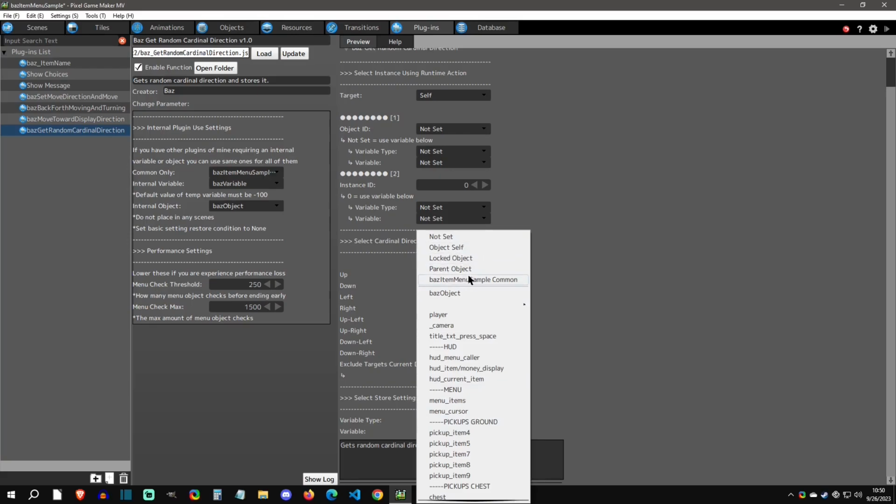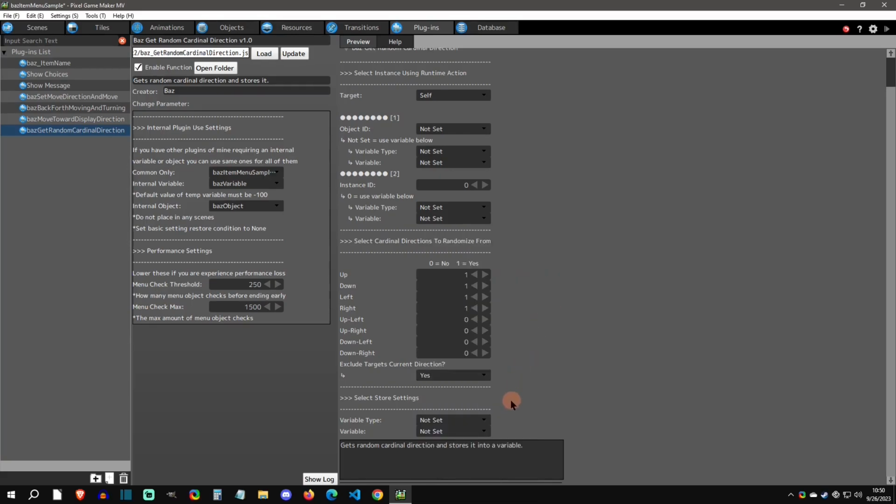And then this is the variable that you will store this in. Again, you can do locked, parent, common, all the good stuff that you normally can do. And so this is a real big upgrade. This is something that I wish I had very early on, actually, in some of my logic. And so yeah, get cardinal direction is now a thing.